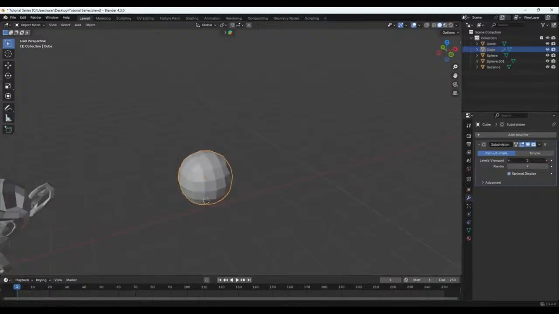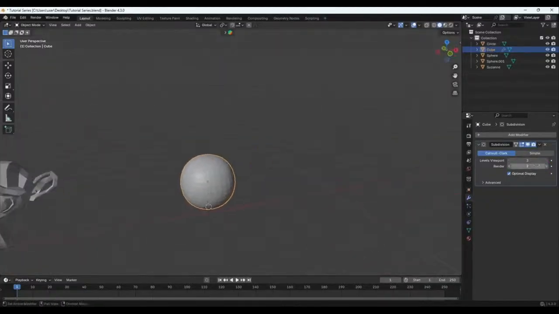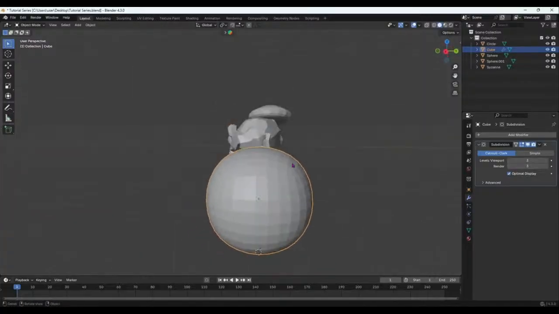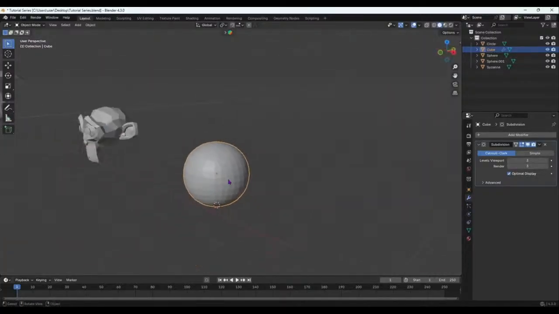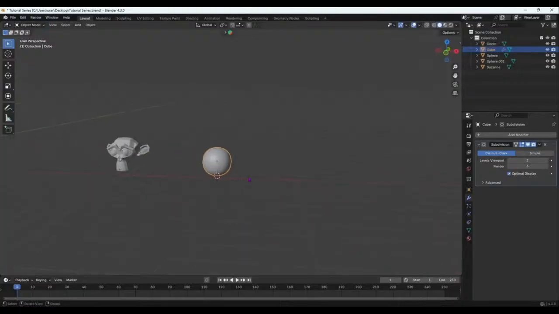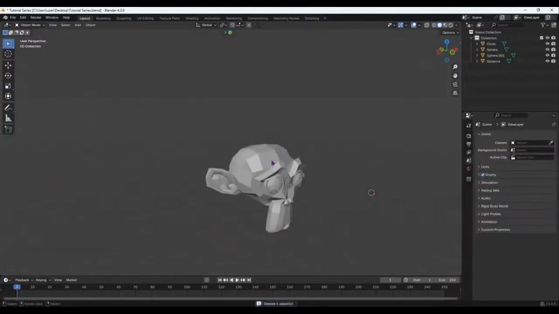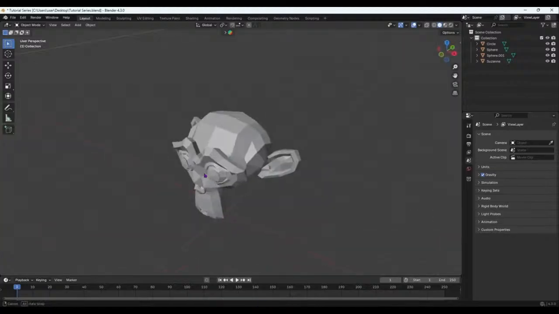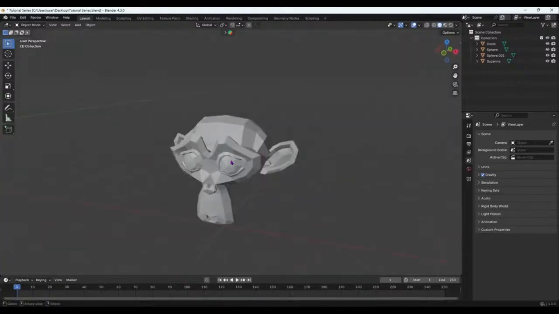So let's increase this level viewport and the render as well to 3. As you can see, it smoothed out the faces and the edges, so then we can create a little bowl, as you can see. But if you go into edit mode, it's still going to be like that. Now if we look at the monkey right now, it's very low poly.